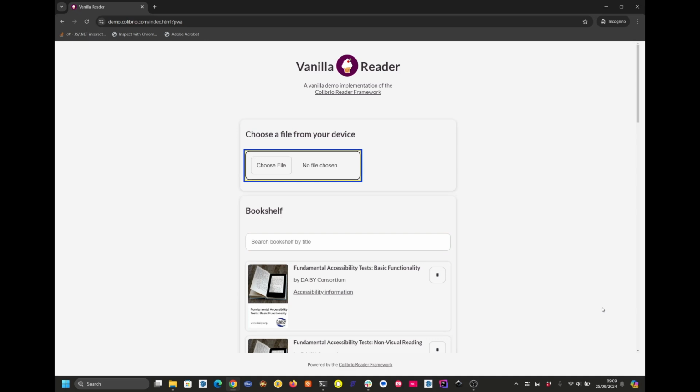So this is Lars, and I'm going to test the Vanilla Reader with NVDA. I'm actually going to have a complete test run of all the books in the accessibility test suite from DAISY. So this is the first test.